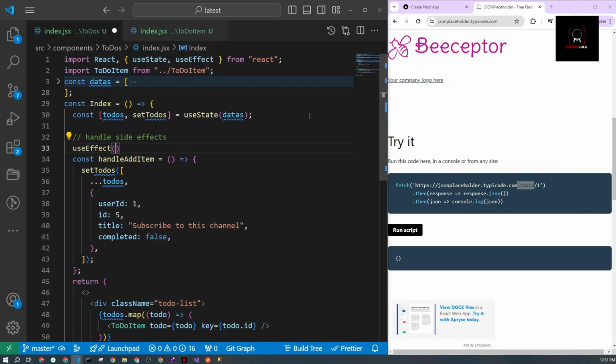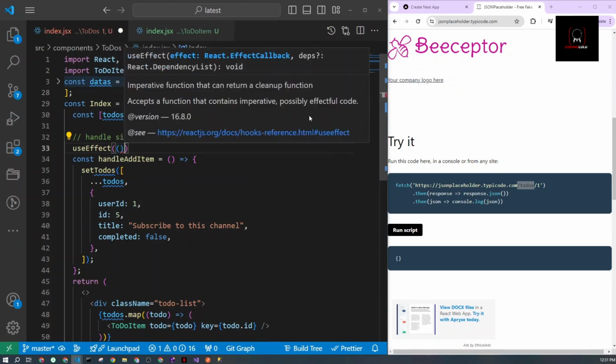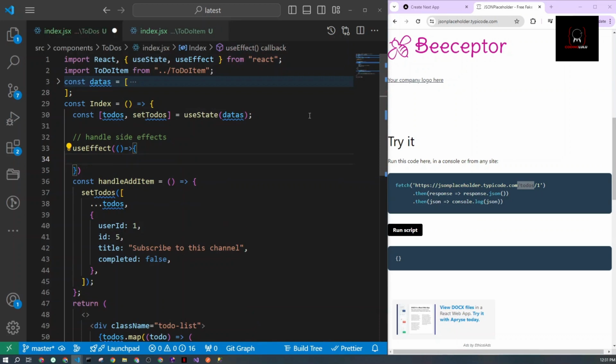This hook accepts a first argument, which is mandatory. It is an arrow function, okay? Inside this arrow function, you can run whatever code you need to handle the side effect.